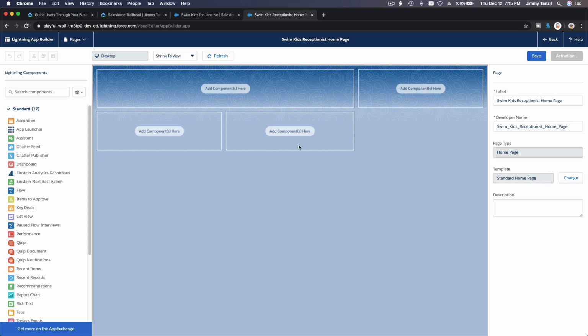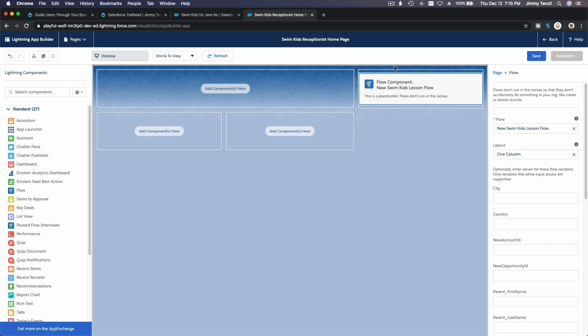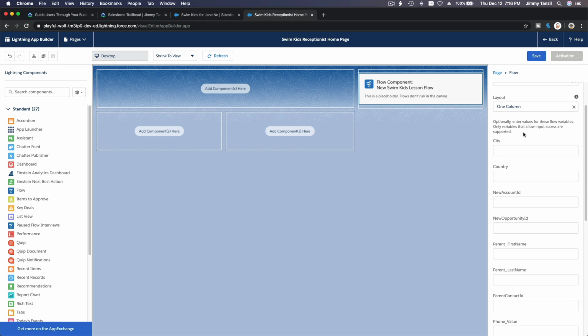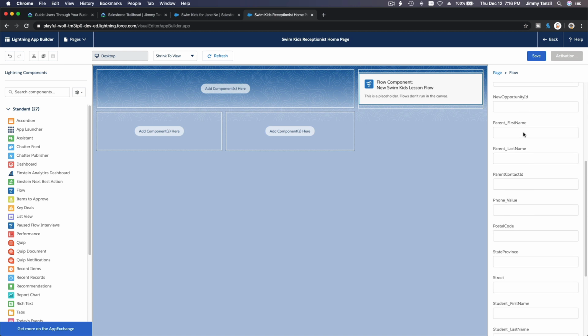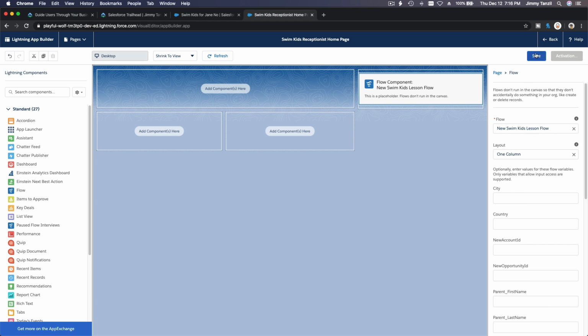We can add stuff here, right? But we want to add our flow. What is the flow here? We want to drag this flow on the right side there. What flow? Which flow? The flow we just built. So new swim kids lesson flow. Oh, it knows. Look at that. Optionally enter values for these flow variables. Only variables that allow input access are supported. We are not going to input anything, so we are going to save this. Okay. Now, activation. Boom.